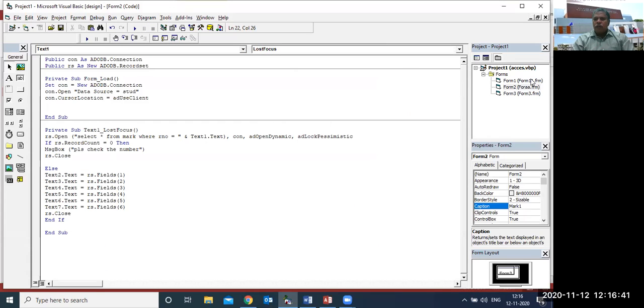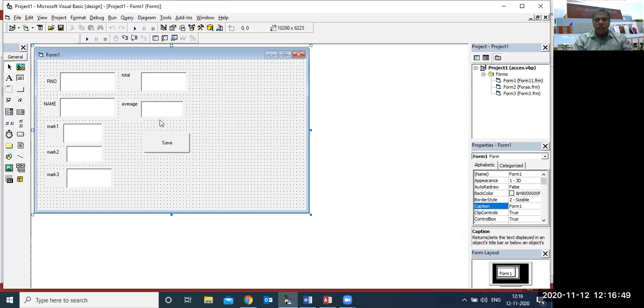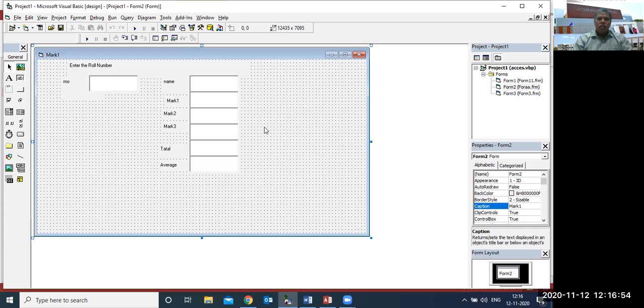So whenever you are doing a project, you have to do it in different forms. That is, to store the data in one form, to retrieve the data in another form. Then we can match all these things in an MDI form. Step by step, you have to do the project. Likewise, using Access, you can very easily do the project.